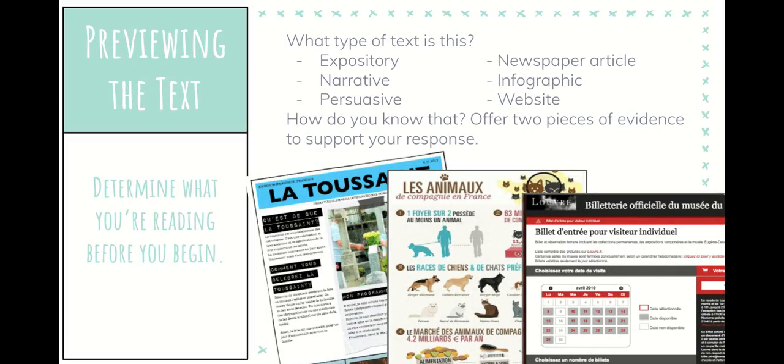Okay. And then another thing you could do, depends on how ELA heavy you are, you can have the students identify what type of text they're looking at. Is it expository? Is it a narrative? Is it persuasive? Is it from a newspaper? Is it an infographic? Is it a website? Ask them this question and then tell me, how do you know that? So having the students make their guess and then give you reasons to support their decision.